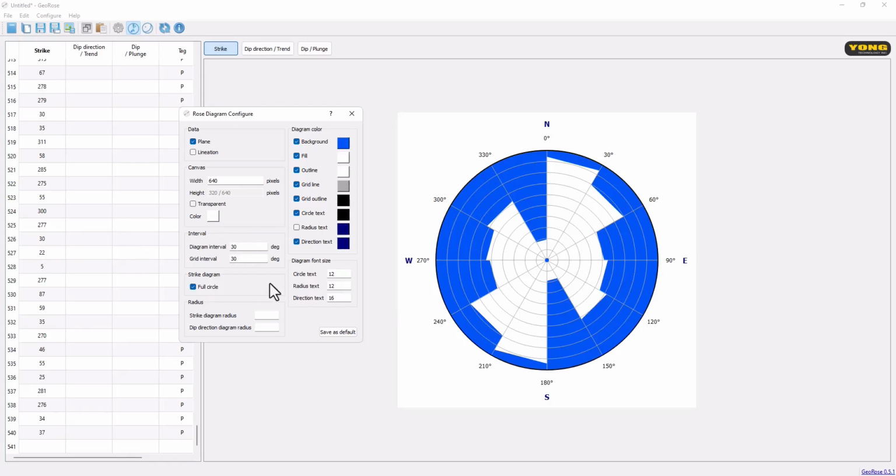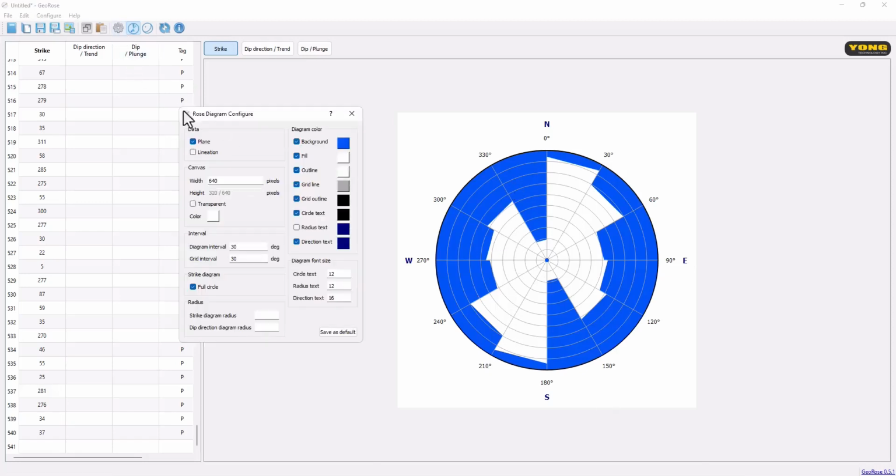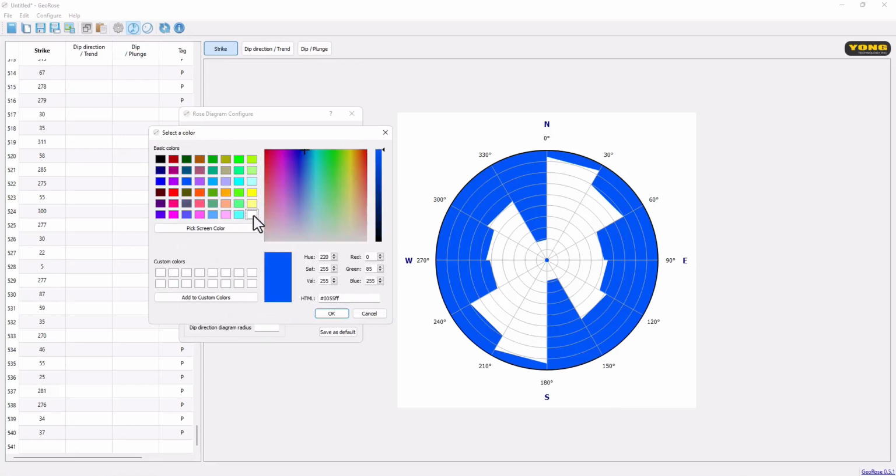So once you're done, you save. Just save as default, so it always keeps it just as you want, and then you can close this. So right here, we have our rose diagram ready to use. I'll just change the background to white.